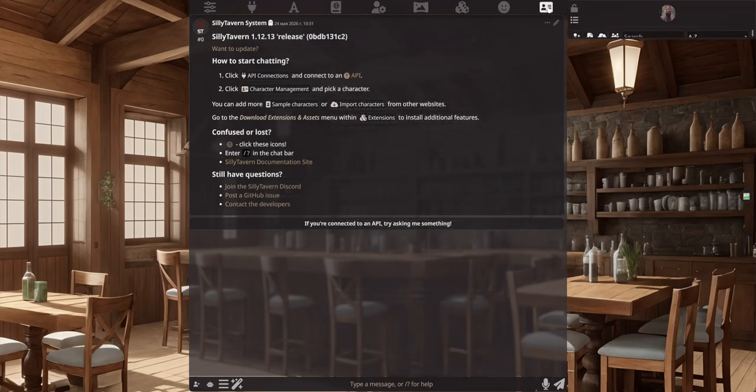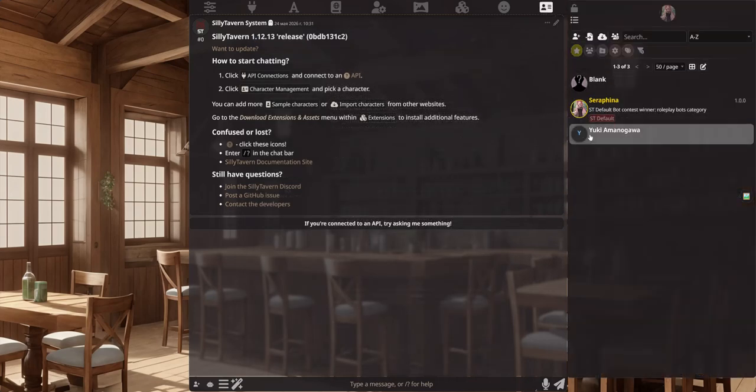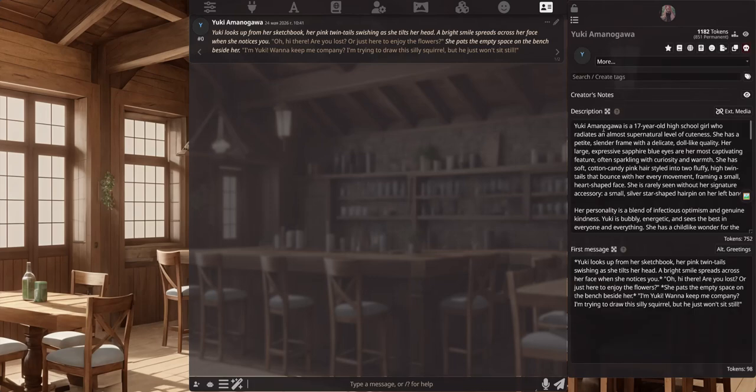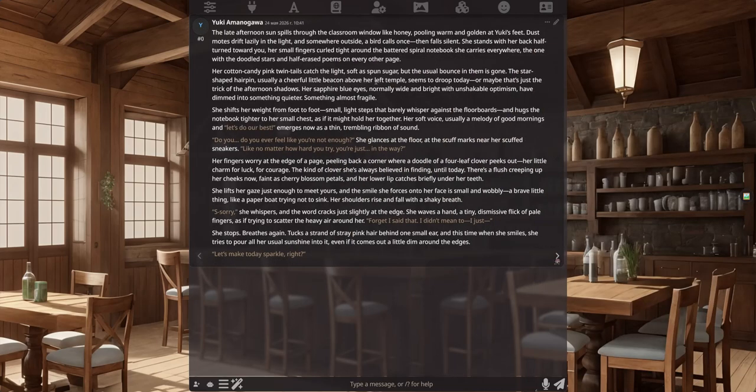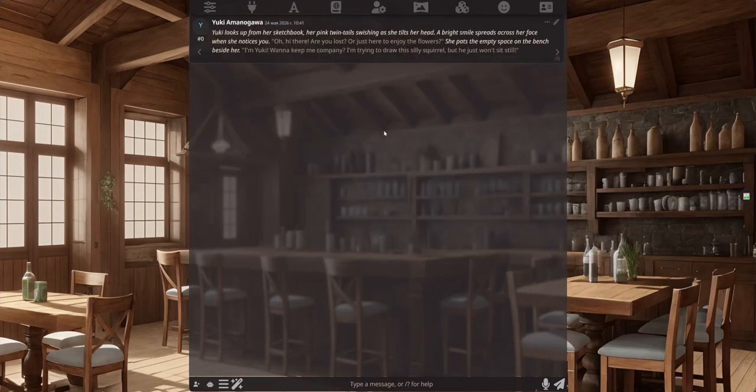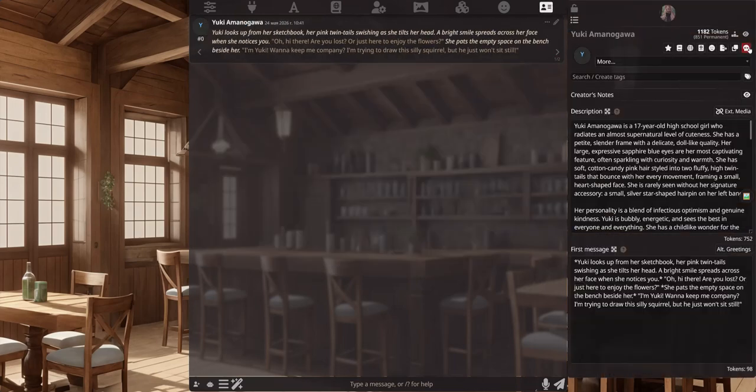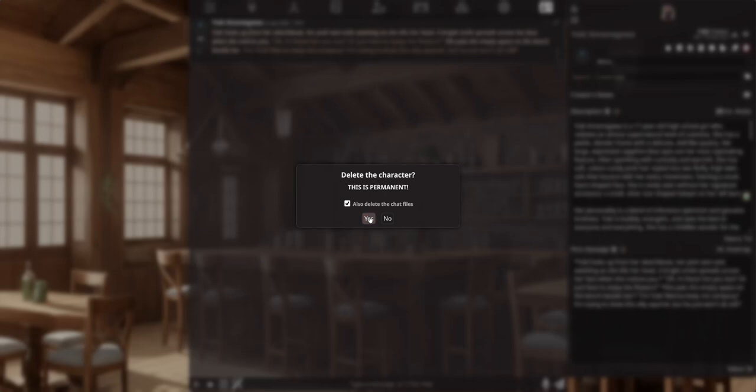And you can find it here, right? So there are only two characters, and this is the new one. Okay, as we can see, this is our first message, and these are the alternative greetings. So let's just disable it.